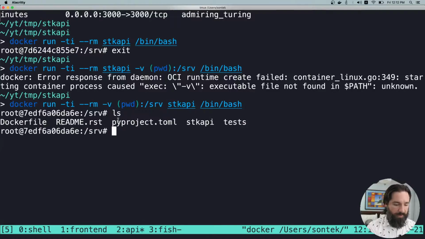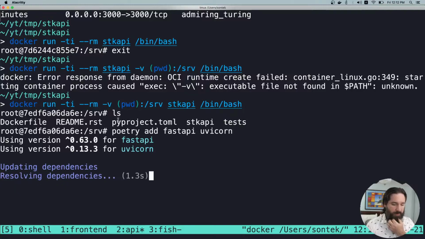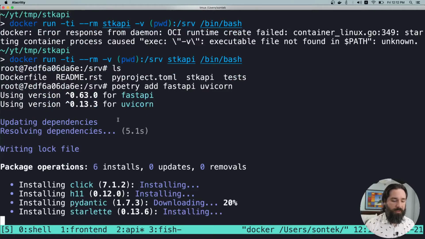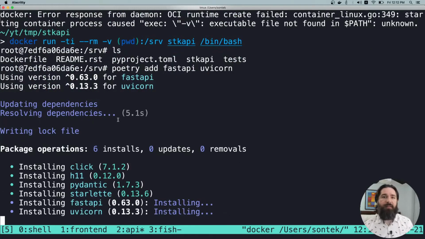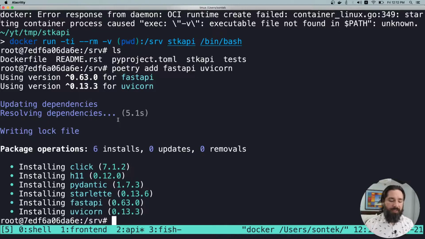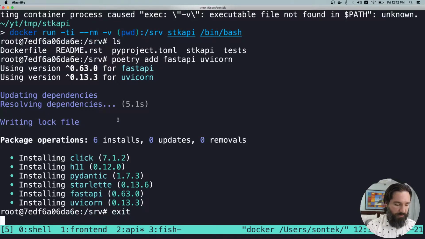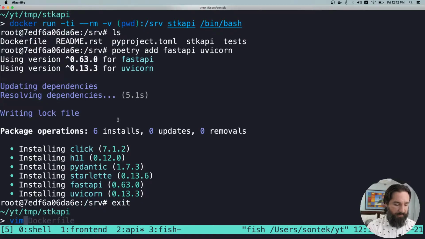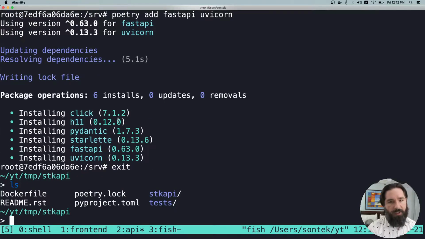So now that we have this, we want to add a few dependencies. So we want FastAPI, which will be the web framework we use, and Uvicorn, which will be the web server we use. So add all those up. And since we created that volume, when Poetry adds the dependencies and modifies that poetry.lock file, it's actually going to be created locally as well. And so now, if I exit this and check, I have the poetry.lock file.